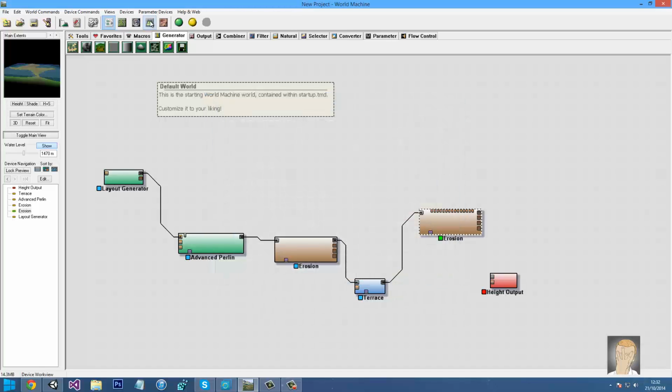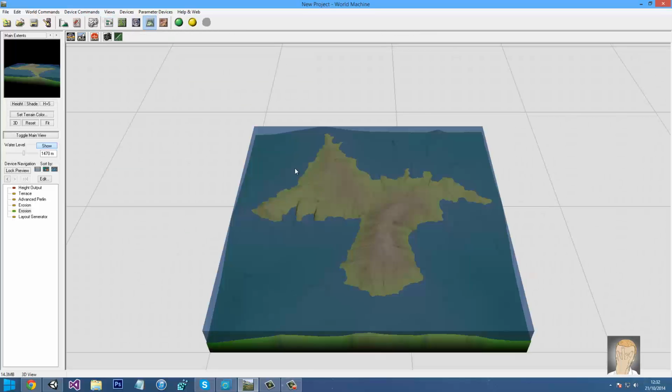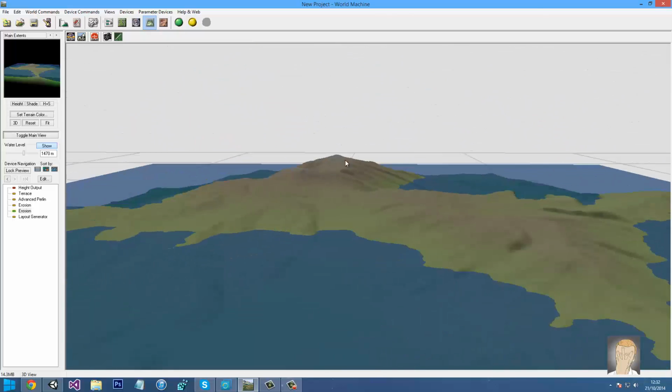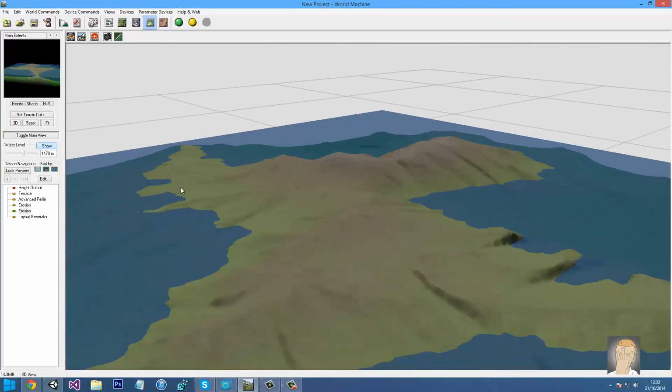And then go into the 3D view by pressing F8. And here is our island. That actually looks really pretty. That's actually quite cool, I like that.